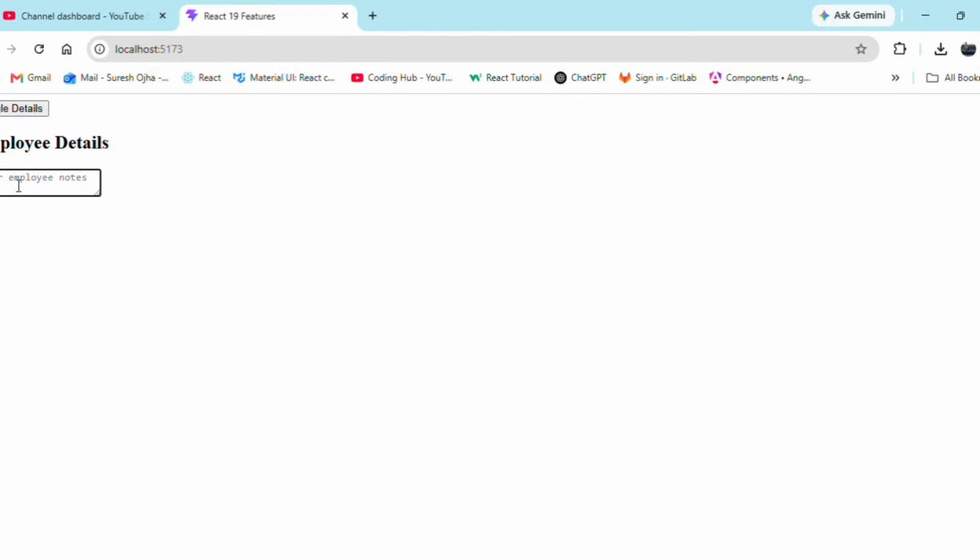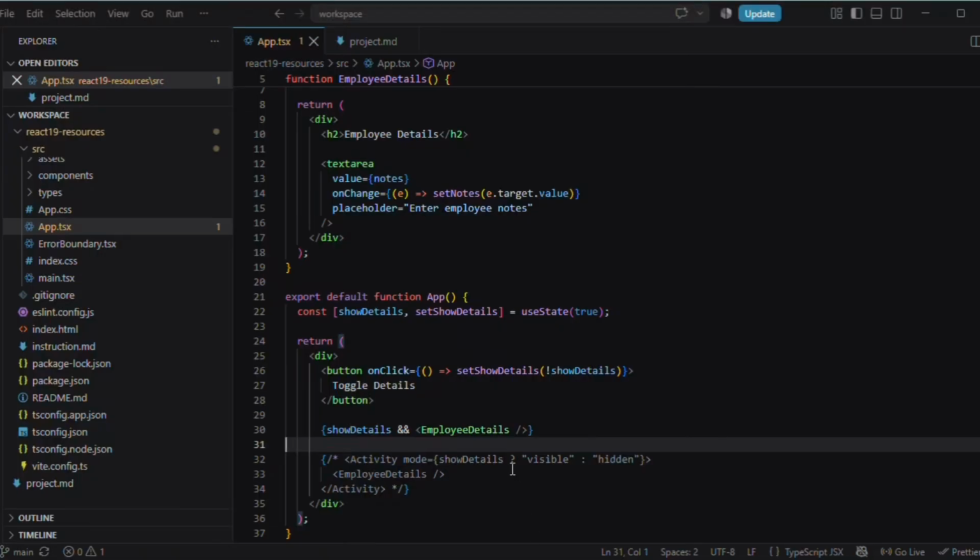Now let's see, if I enter some text into this component, click on the toggle and come back again, you can see the value has completely vanished. The reason is that whenever we show the component this way, React completely unmounts this component. That's why even the state vanishes in that case.